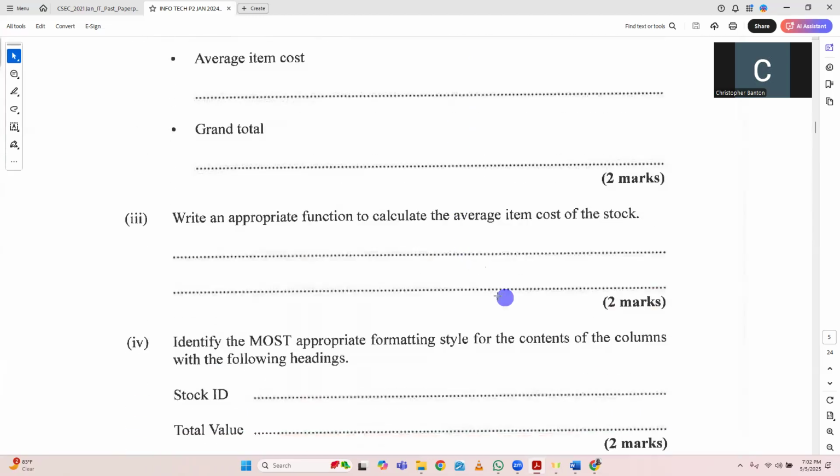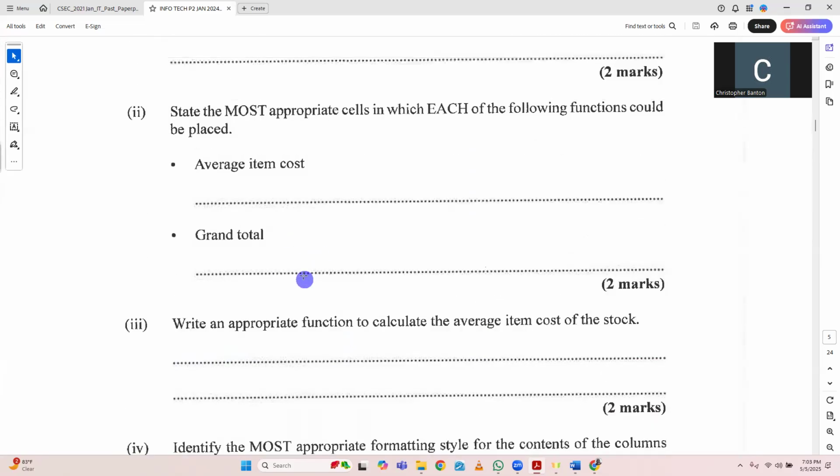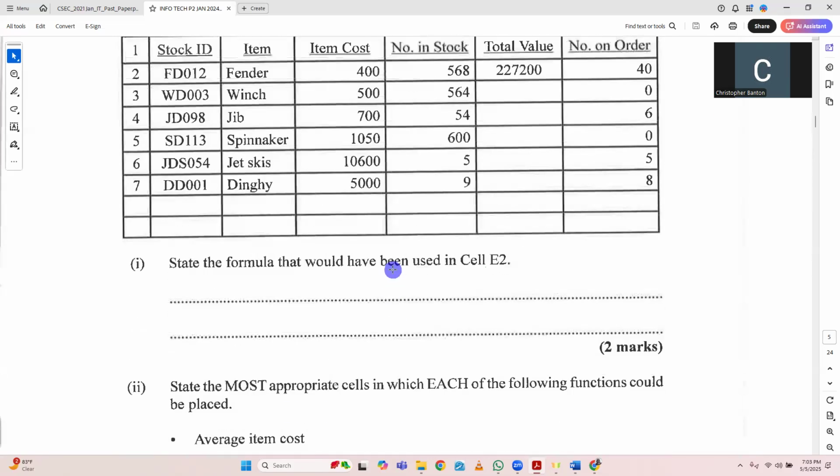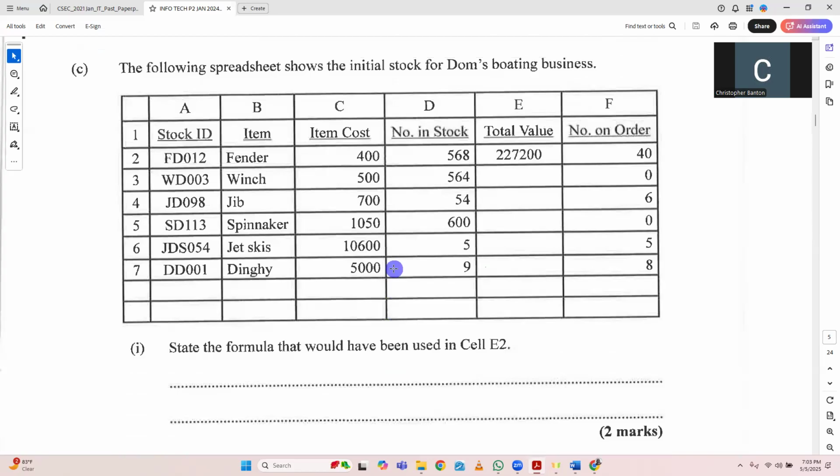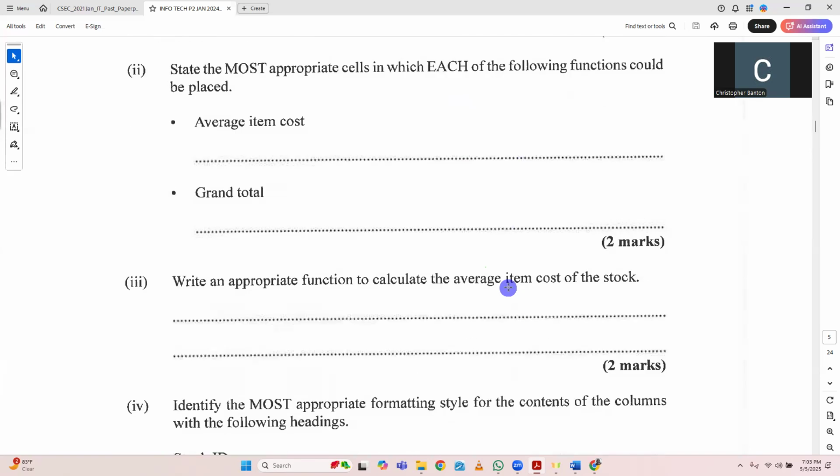All right. Write an appropriate function. Grand total is the next one. Where would you put grand total? E8, sir. E9. E8. That's the best place to put it, right? E8. Thank you very much.